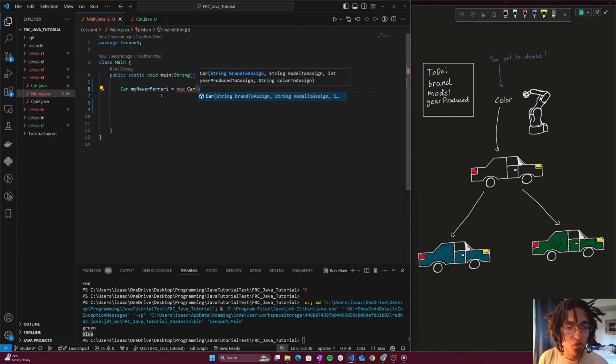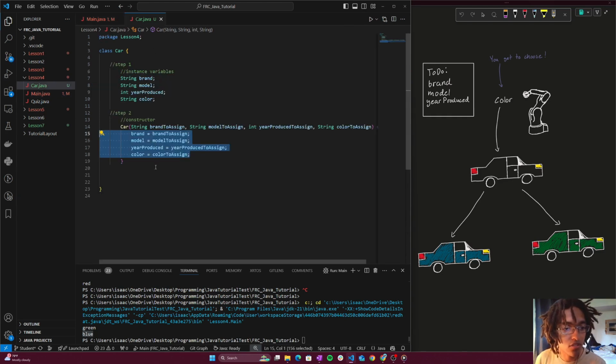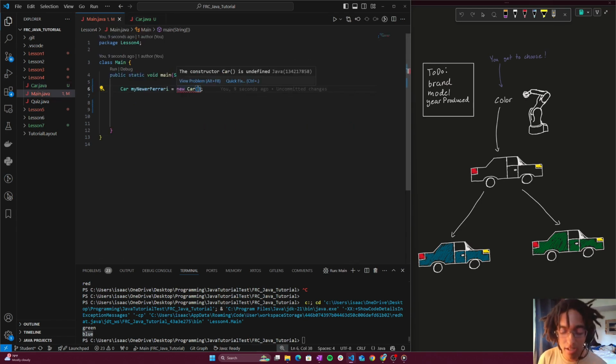And so with this, we are going to have to pass in the information that is required by our car constructor. We have to pass in the brand to assign, and so it's still going to be Ferrari.